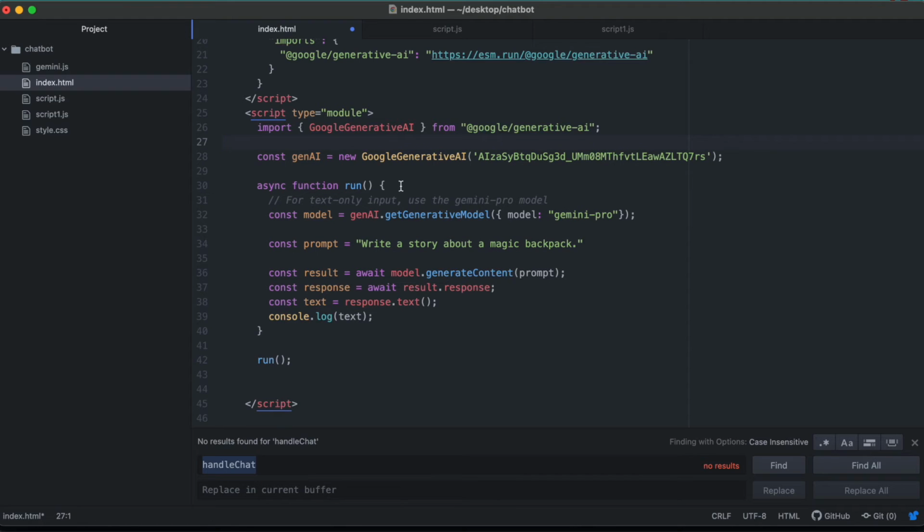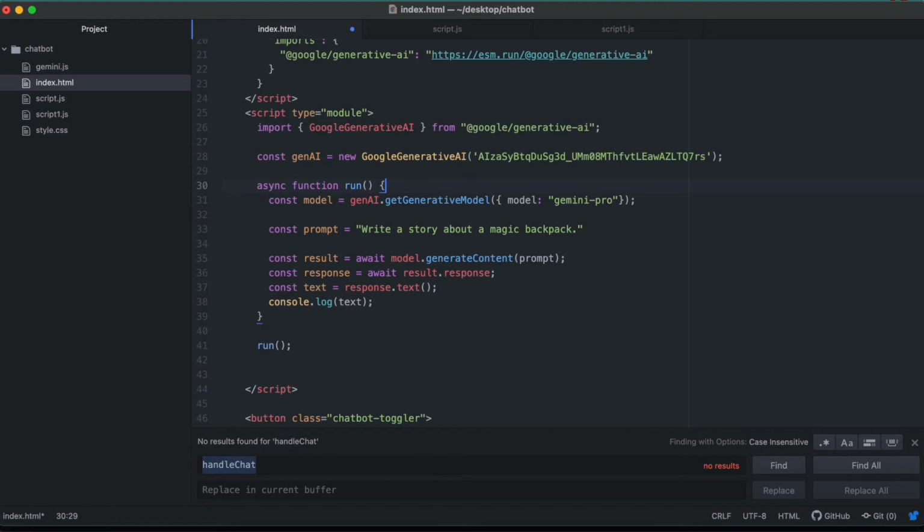Then once we've done that, for text only, you can use a Gemini Pro model. So this async function calls a thing and then writes it, and then you give it a prompt, so you can change this: write a story about a magic backpack. I should just leave it like that, and then you await a response. You await this, and then you console.log the text.